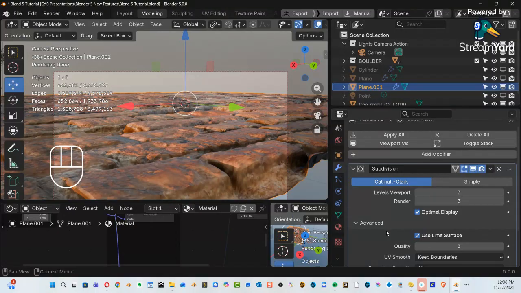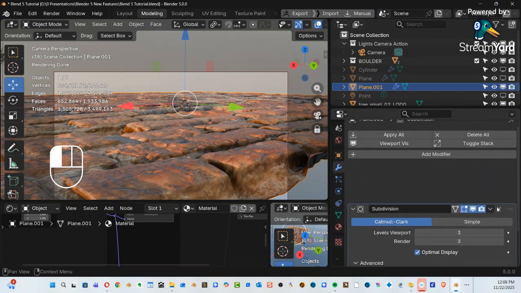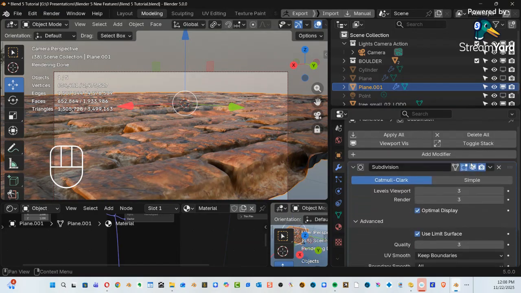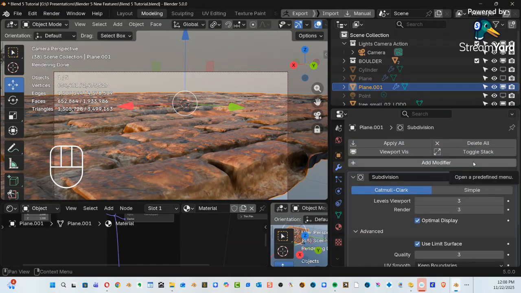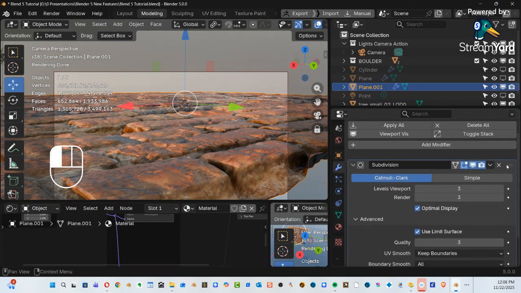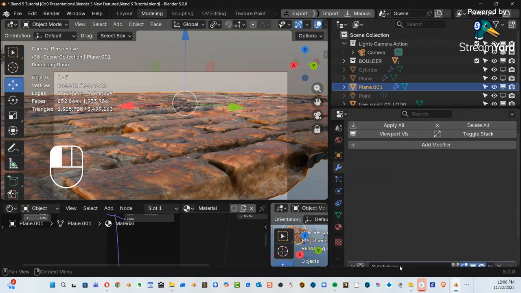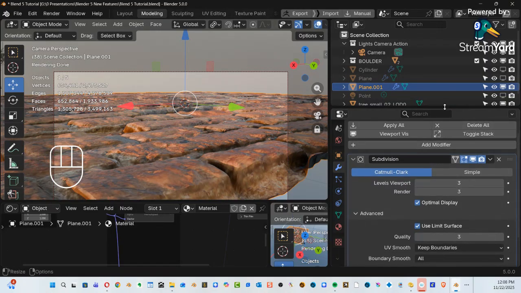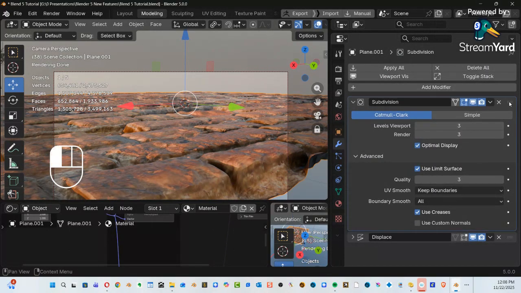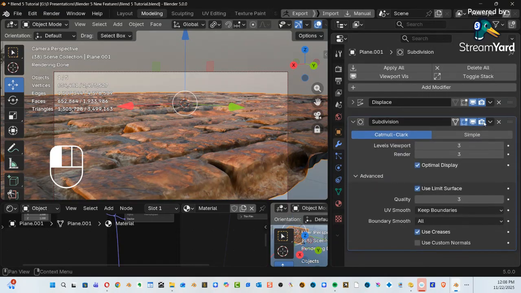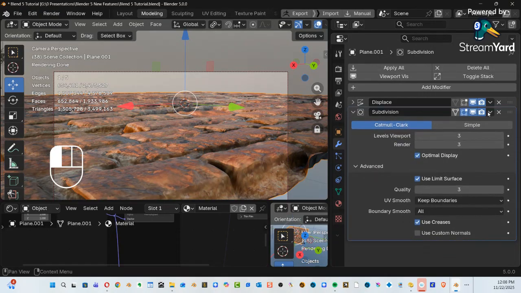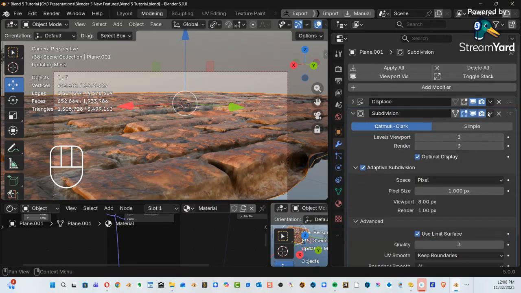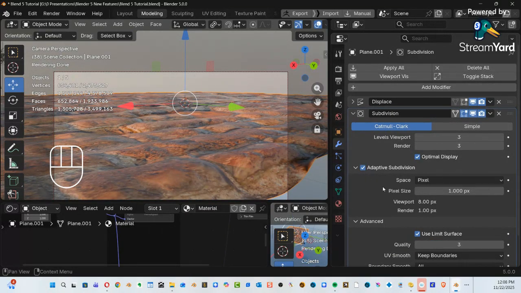If I move it above this place, adaptive subdivisions go away. You don't have access to it. If I now take it and move it below the other, like this, now watch the adaptive subdivision surfaces pop up. Boom, there. See? Right there. Okay, so be aware of that. To use that feature, it's got to be the last modifier in the stack.